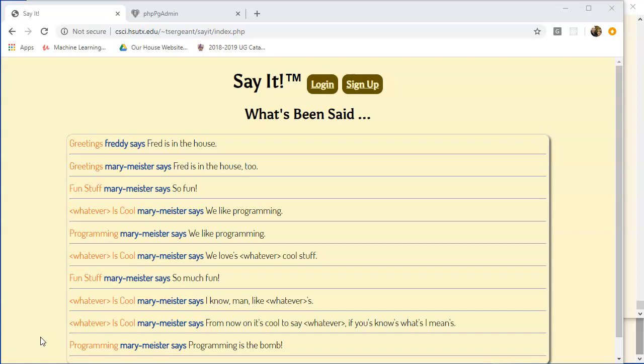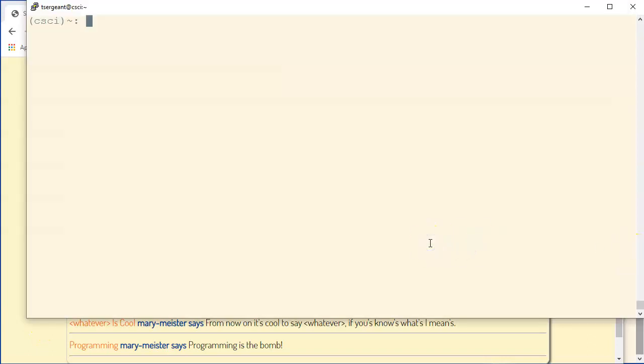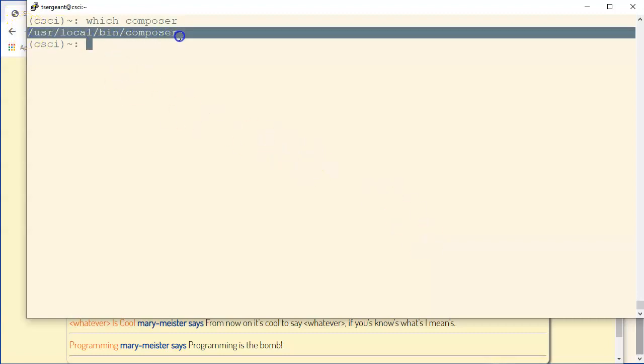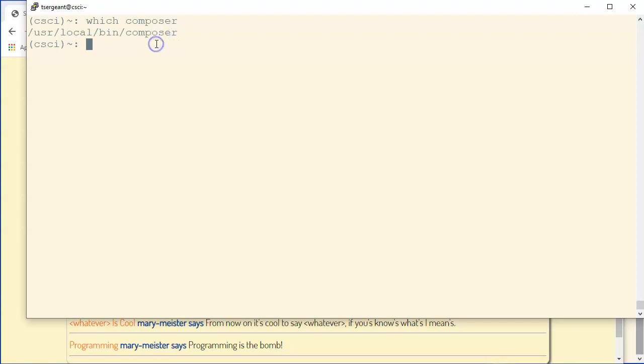Laravel requires that you use an installer called Composer. And Composer is already installed on the system. If you type which composer, it ought to respond with /usr/local/bin/composer. If that's not showing up, if it's saying it can't find composer, then whenever I type composer, you're actually going to have to type the full path. You'd have to type /usr/local/bin to tell it where to find composer. But as long as you're working on the CSCI server, that command should be there.